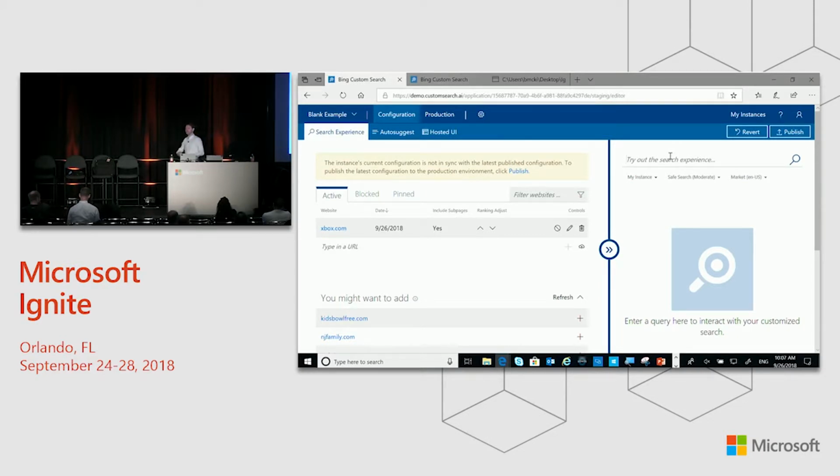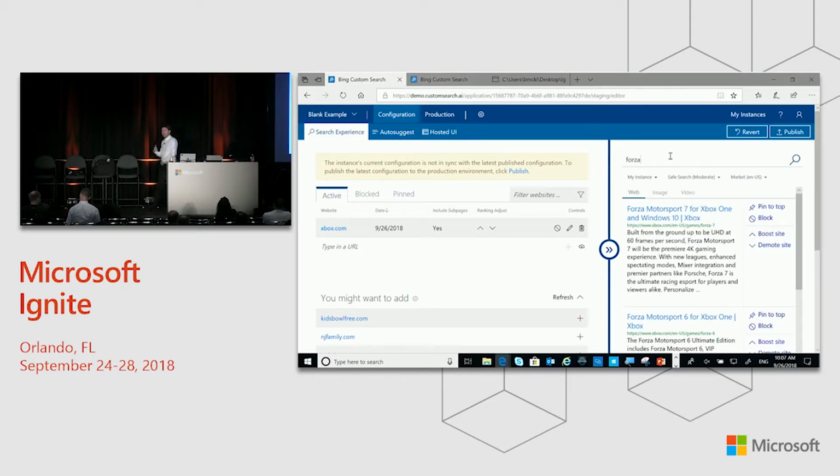So I can make changes on the left to the configuration, and I can try it out on the right-hand side. What's something I might search for? I might search for Forza, for example, on Xbox. And you're probably wondering, oh, well, Brian, if I put in my site, how quickly will it index my site? That's the great news. We've already indexed the entire planet, and we continue to do so every day, so it'll be instantaneous. And that's why it'll work for you right out of the box.